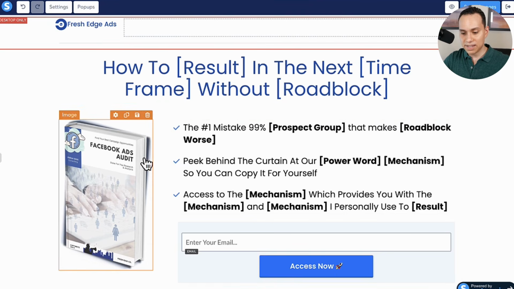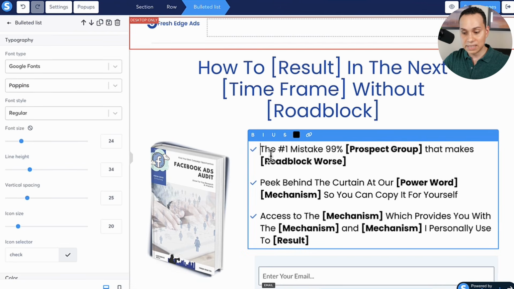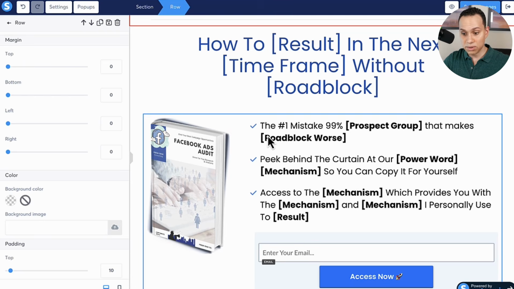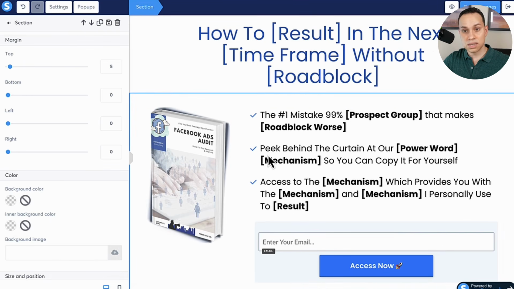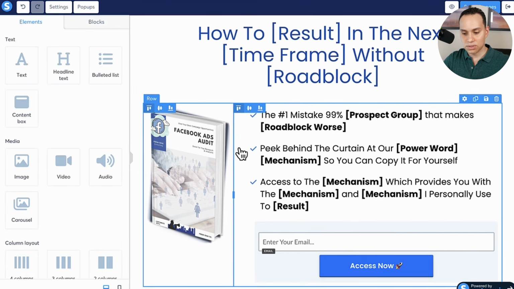Anyway, jumping back in here, I'm going to go ahead and click on Bulleted List. If you ever get lost, there is a really easy way to figure out where you are. You just click on the element you want, and then you can click on row, and you can see the row it is, and then you click on section, and you can see what section it is. So that's kind of how things are organized.